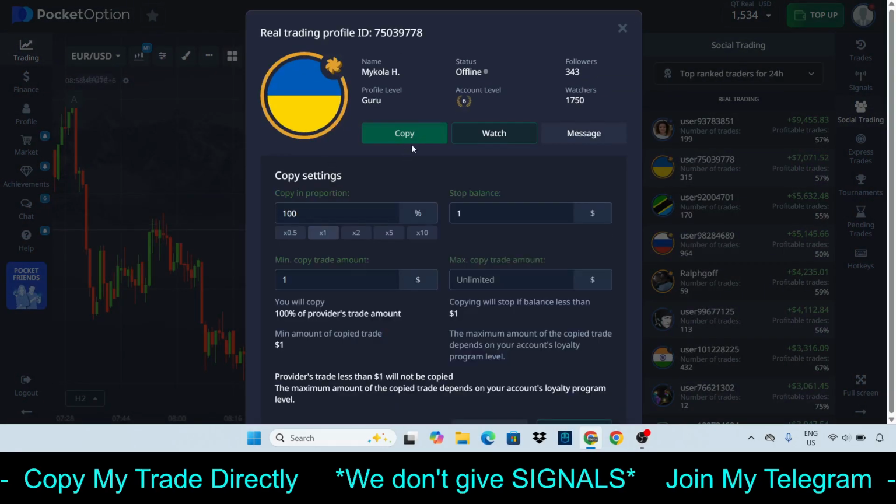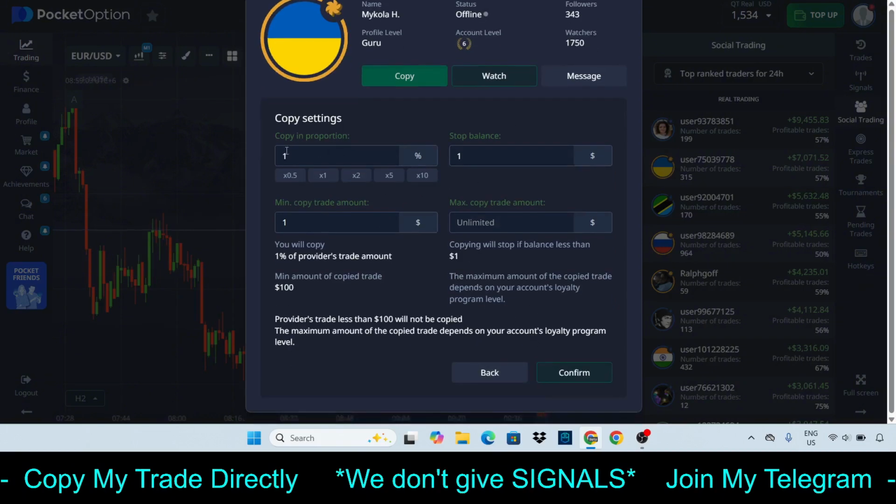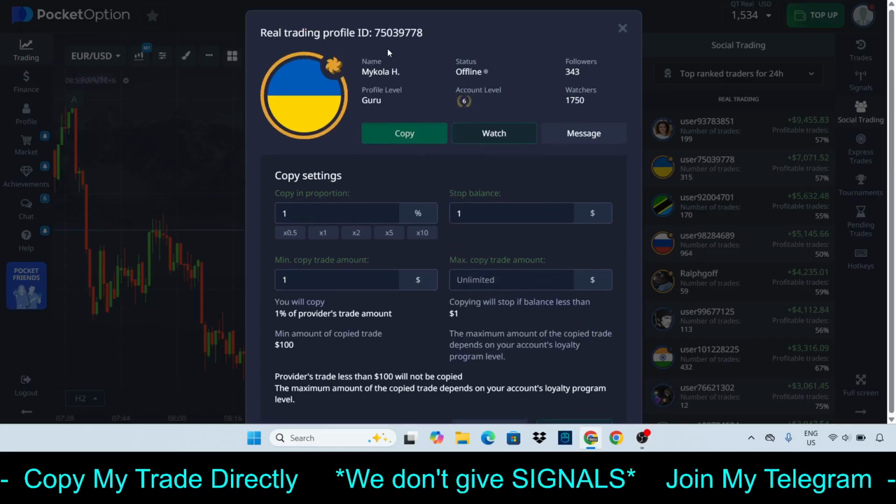You just need to click on copy, and if you want to copy 100% of each trade, you just need to increase or decrease this copy in proportion in this way. Whatever amount you want to copy, you can literally copy, and once you change this copy in proportion, simply click on confirm and you will start to copy the trades. So a UID looks like this. This person's UID is this, so let's copy it for now.